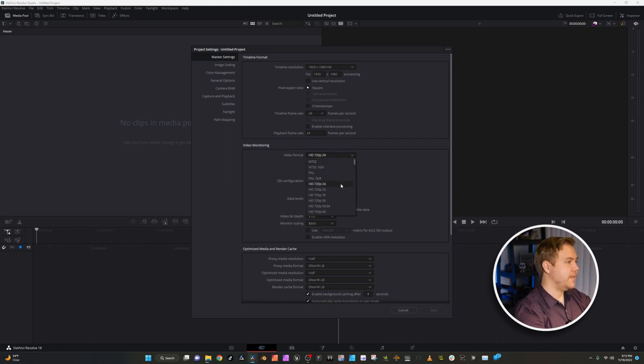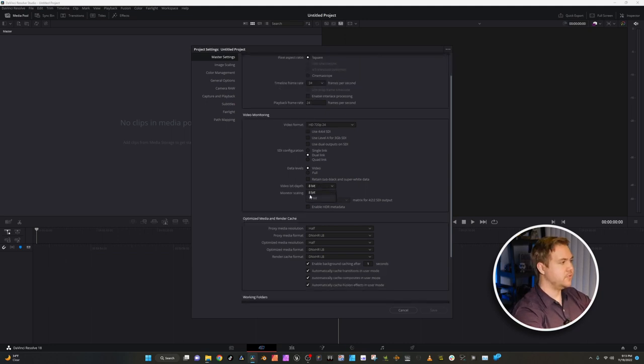I like to keep mine at 720 and 24 frames per second, or 720, 30, whichever your frame rate is. This will just reduce the resolution of the video itself whenever you're playing it back so that it will run faster because you're using a lower resolution video. Another thing you can do is switch this from 10-bit to 8-bit color.